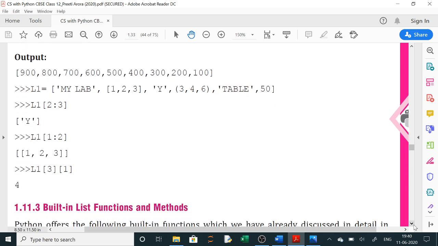Now you can see one heterogeneous list, that is list containing strings, list, tuple, character. So everything is there in the list. Now in this, first indexing is 0, this will be 1. Now here if they have given 2 colon 3, 2 means 0, 1, 2, y, and 3 means before that it will stop, so only y it will print.